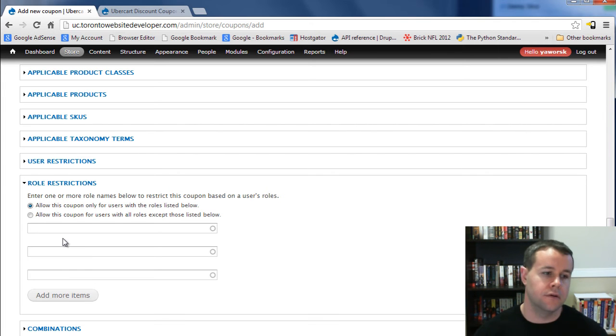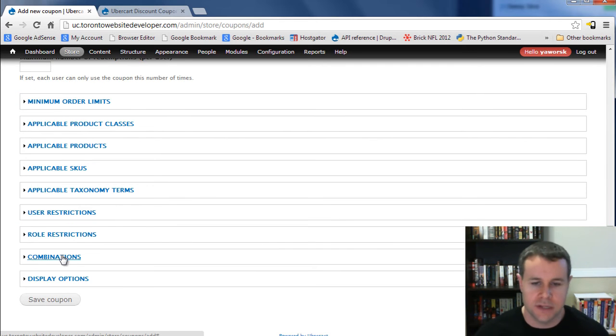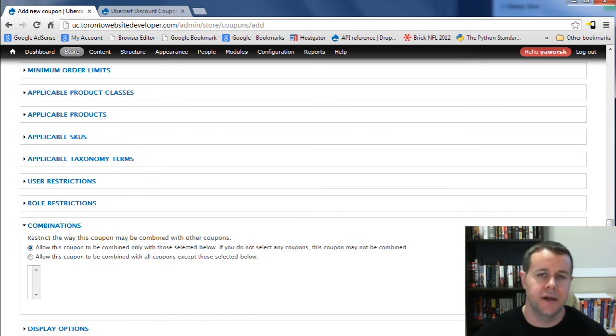Create a role that's, over a year or something like that, and then you can go ahead and have this discount only apply to them. So that's kind of cool. Combinations, again, we'll come back to this with volume discounts, but essentially this allows you, if you want to combine with other coupons, that's the ability. And the reason why this is empty is because we haven't actually created any coupons yet.